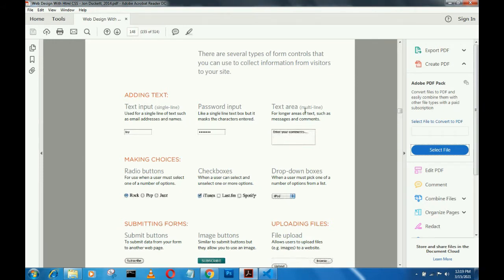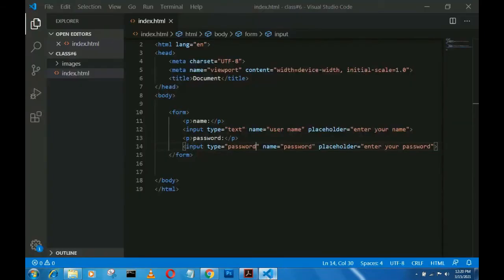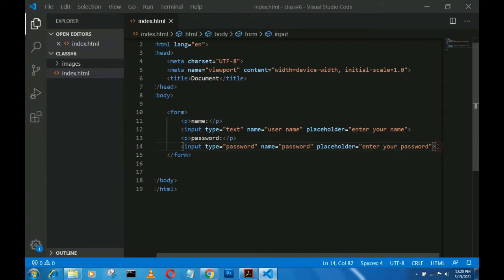Text area. The third one is text area, for longer areas of text such as messages and comments. We use text area for multi-line comments or messages. When we want to write some message or some comments, for that we use text area. It's a multi-line input.